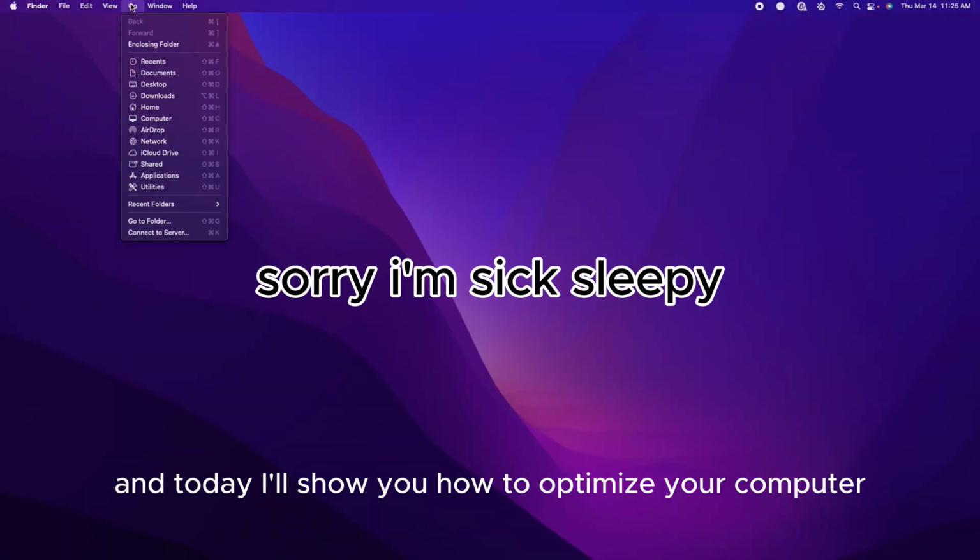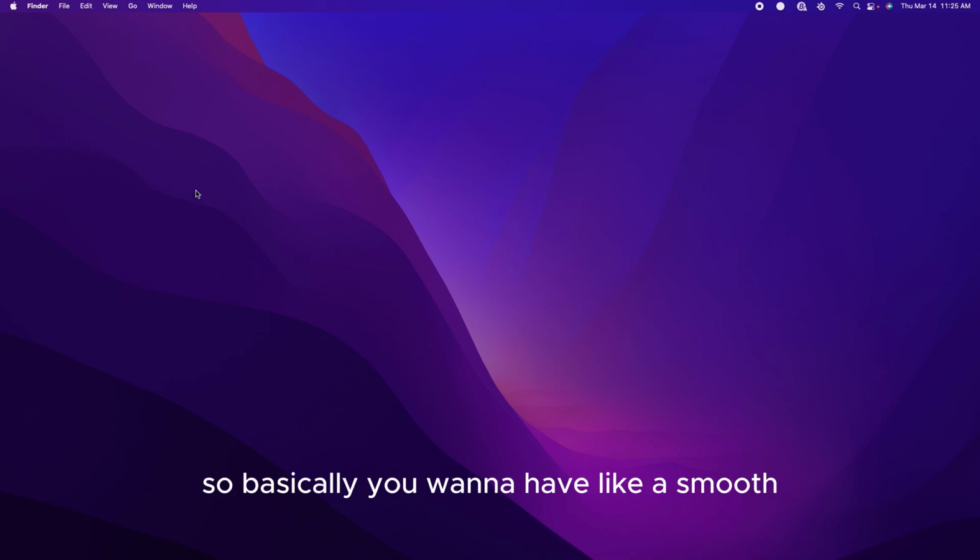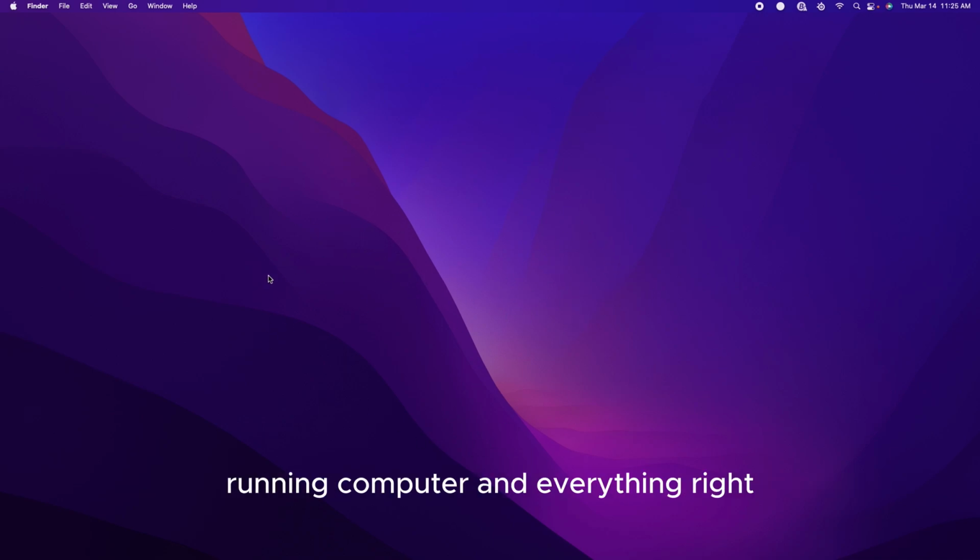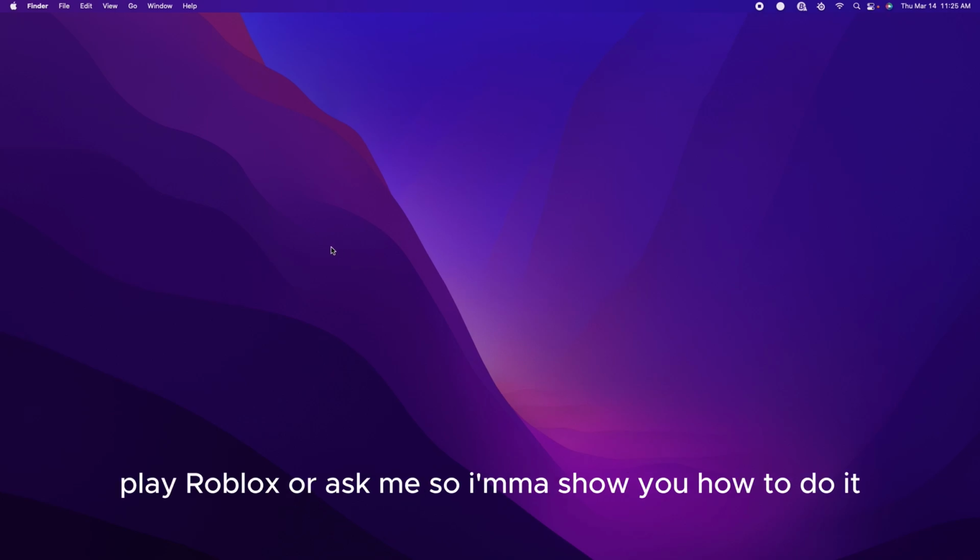Today I'll show you how to optimize your computer. So basically, you want to have a smooth running computer and everything, right? To play Roblox. So I'm gonna show you how to do it.